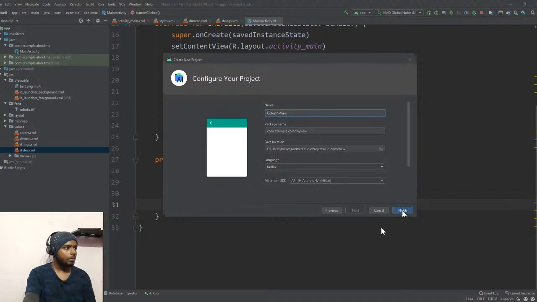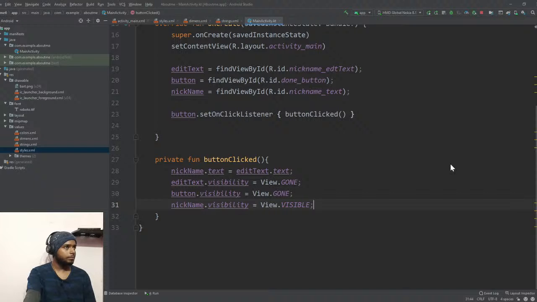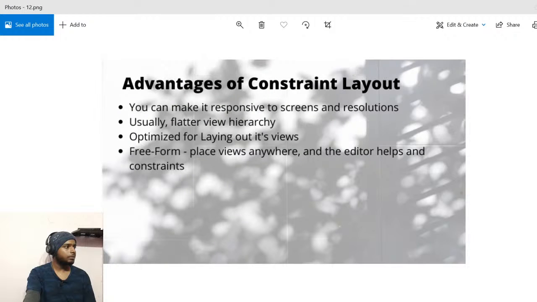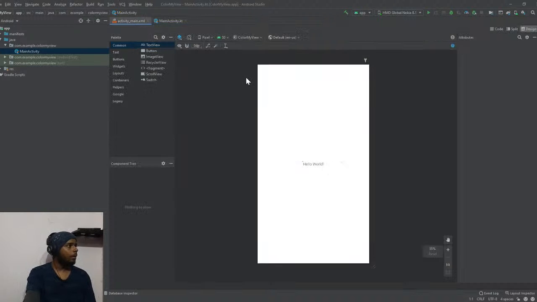So select Kotlin as the default language, and again we'll be using Android API 11.19 as well. Click finish. Cool. It will take a couple of minutes for Gradle to finish the build process. Cool, it's done.